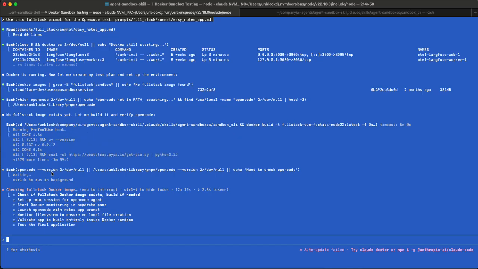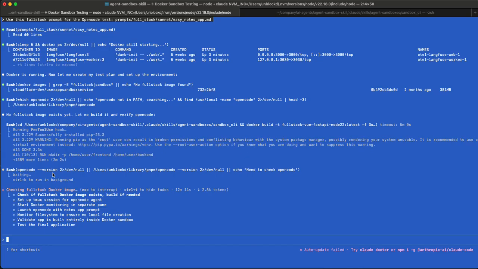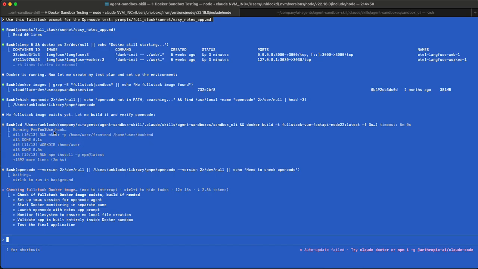All right, now the building is going on and it's already lining up to check for OpenCode, waiting for the other one to finish. One of the things I know it's able to do is run things in parallel. That's where prompting comes in.